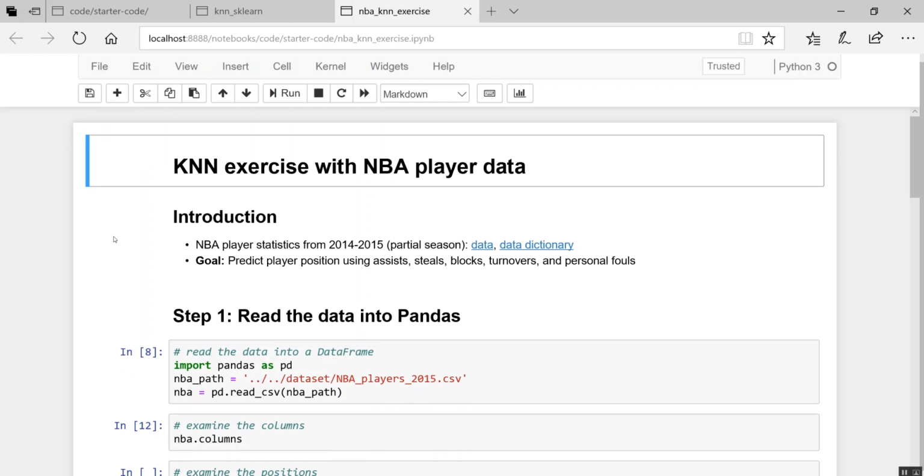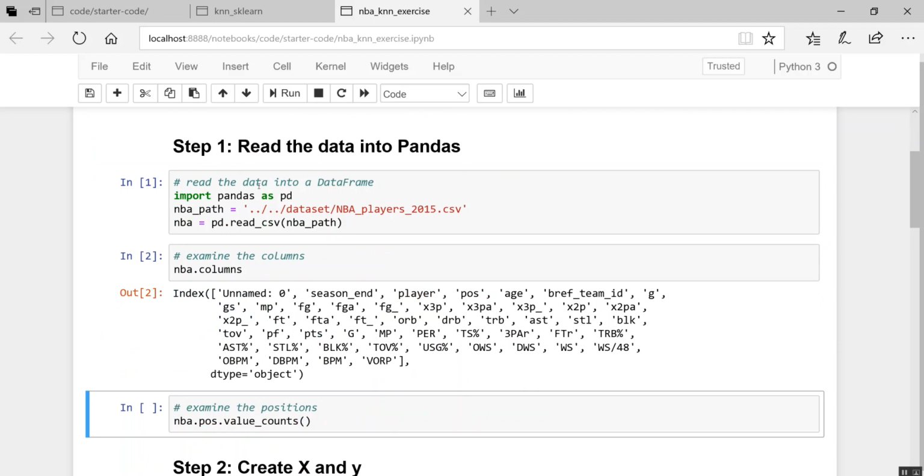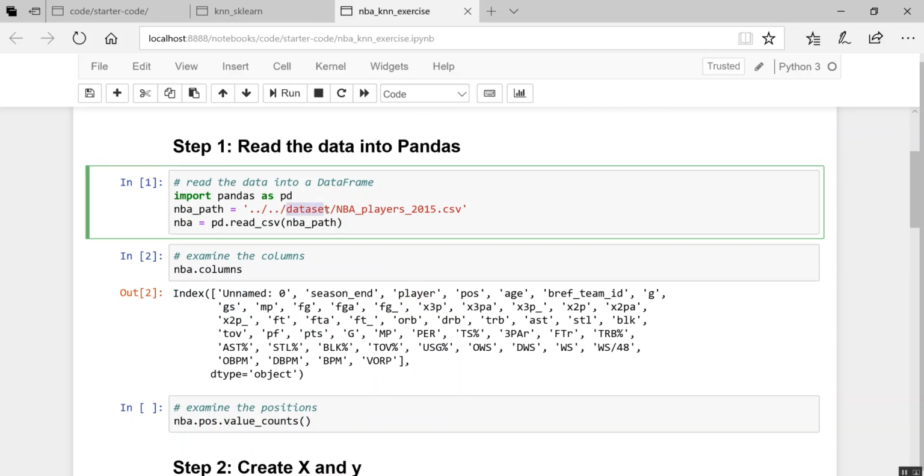What you are doing is making a prediction for MBA player positions. I'm reading in the data set right here. Quick question. Does yours say to _ data set, or does it just say data set? Just, okay, good. So that's what it should say.